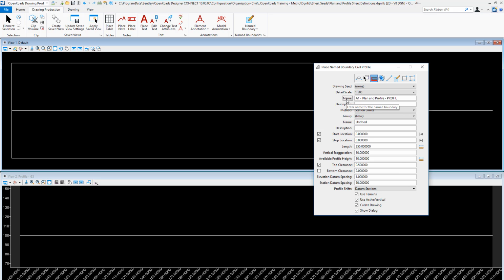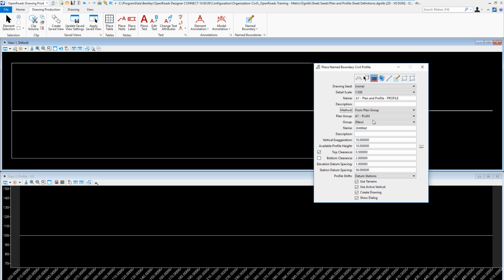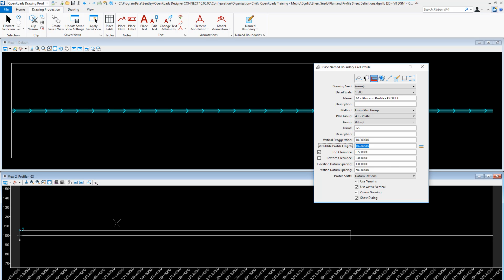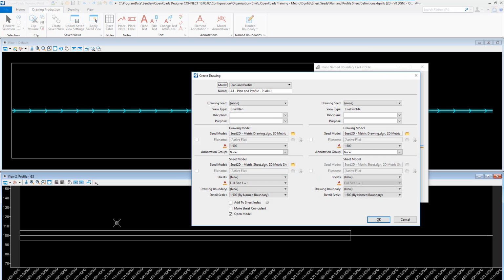By the way, you cannot use an ampersand in here. That will cause problems. You might be tempted to, but you have to stick to the rules on this one. We're going to do from plan group, and you'll see then our plan, and the name on this one is the A1 profile portion. Our vertical exaggeration would be 10, and our height, again, we have 100 total units vertically to work with, so 10 times 10 is 100. Everything else here will remain the same. We'll go down and select in our profile view and accept.